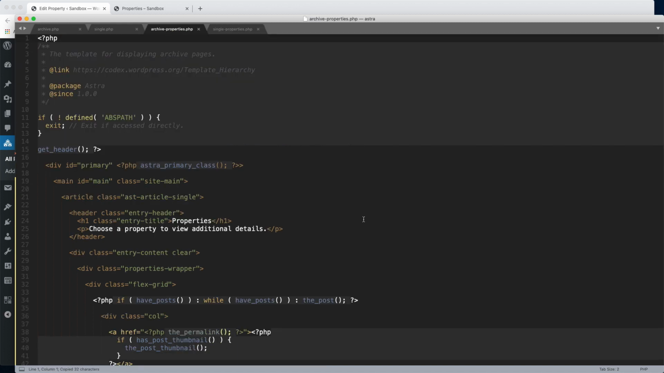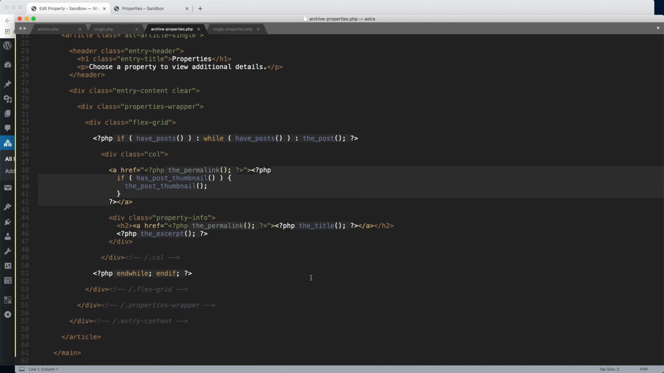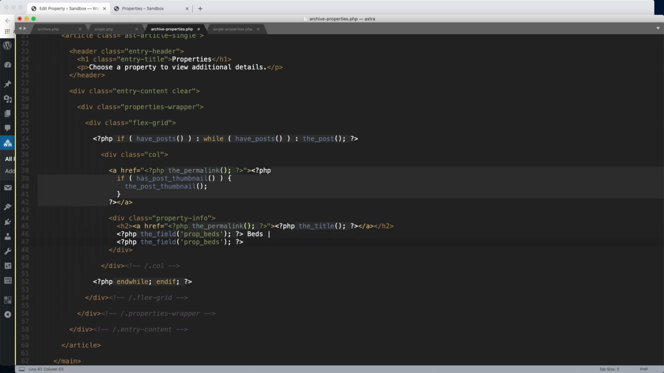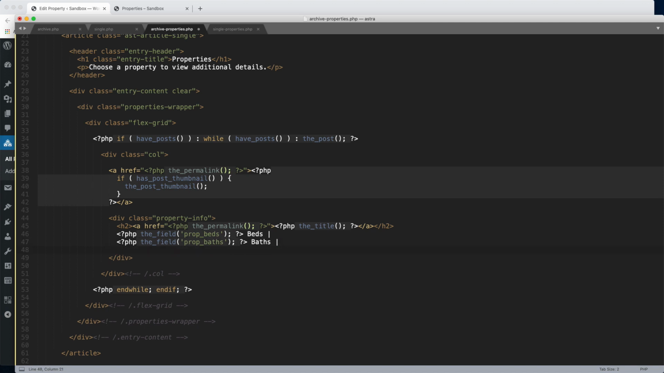And we'll come over to archive properties. And instead of the excerpt, we actually need this ACF value and then beds. I'm going to give myself a space and then a vertical bar. And I'll do the same thing for baths and change this to baths, space, vertical bar. Same thing for size.